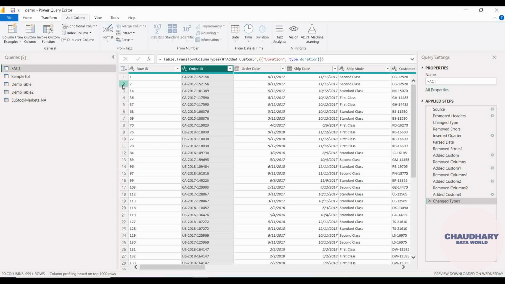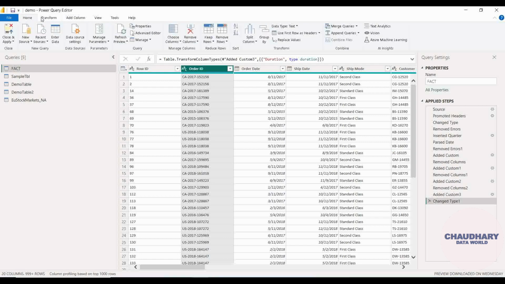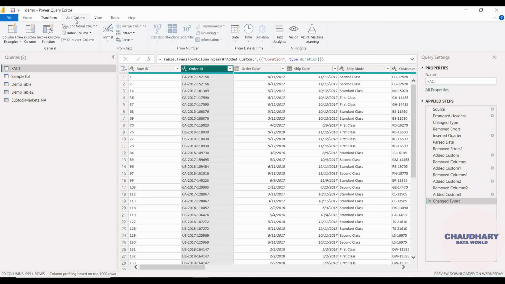Today I am here with a new video. We are moving to another option in the ribbons, Add Column. Till now we have covered Home and Transform. In this video we are going ahead with the Add Column ribbon. Under that, the first option is Column From Example, which has sub-options From All Columns and From Selection. We will look at the functionality of this option in this video. So let's get started with the video.